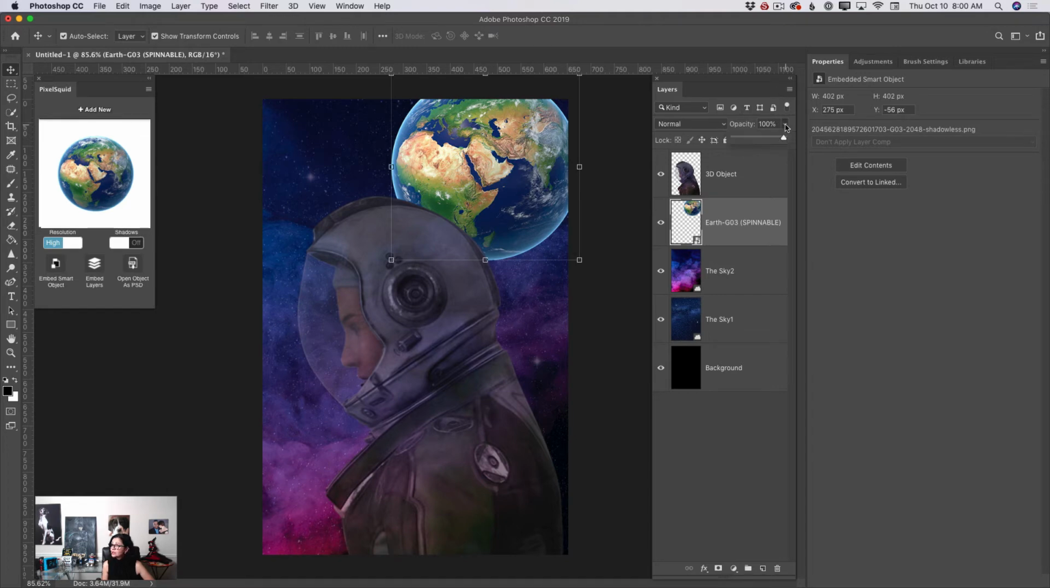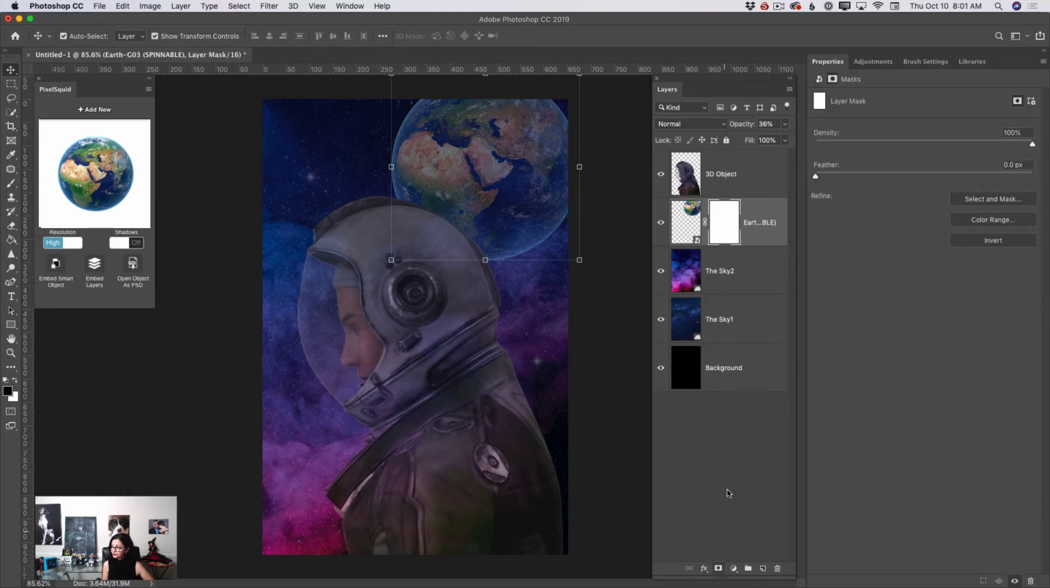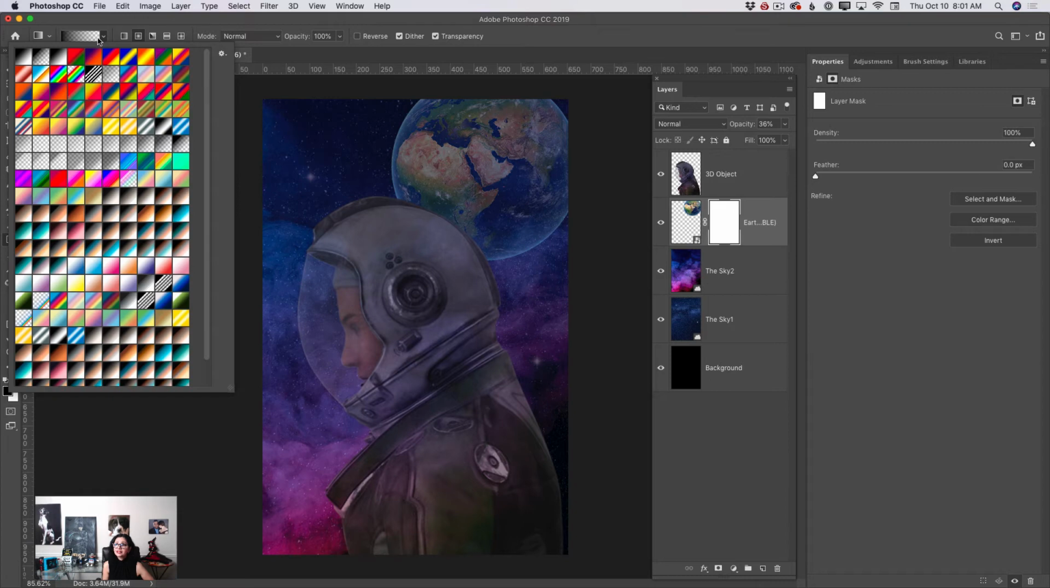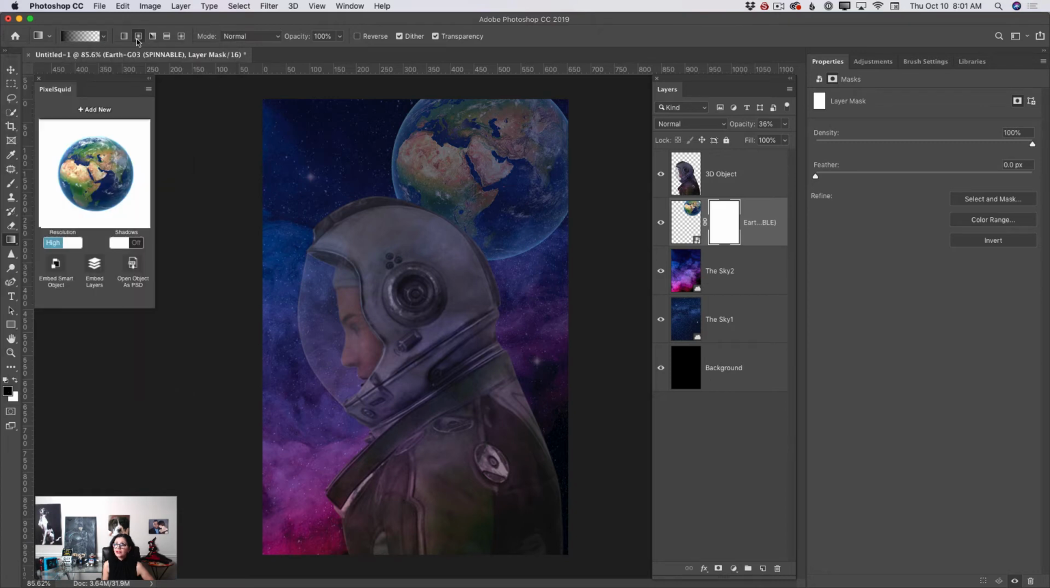Now, guys, I will bring down opacity of my Earth layer just like that to make better composition, and I will click on Add a Layer Mask. Now I have Earth 3D object with a layer mask. I will activate my layer mask. I will click on it. I will switch to gradient tool with black to white, transparent, radial, and I will just paint out part of my Earth just like this. Look at this, guys. Now we have our composition.